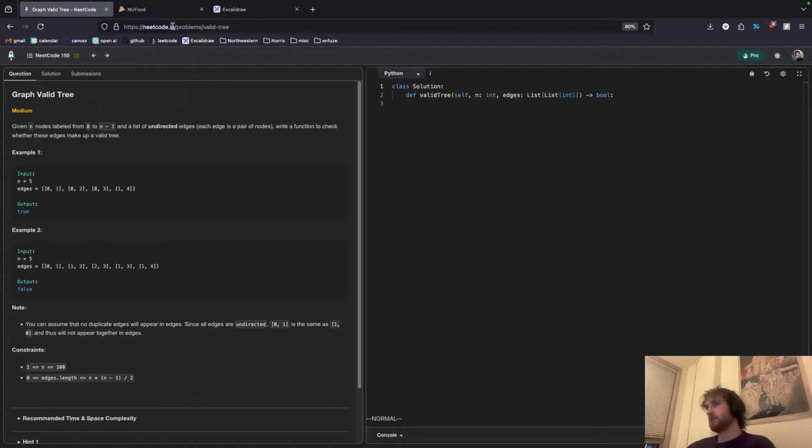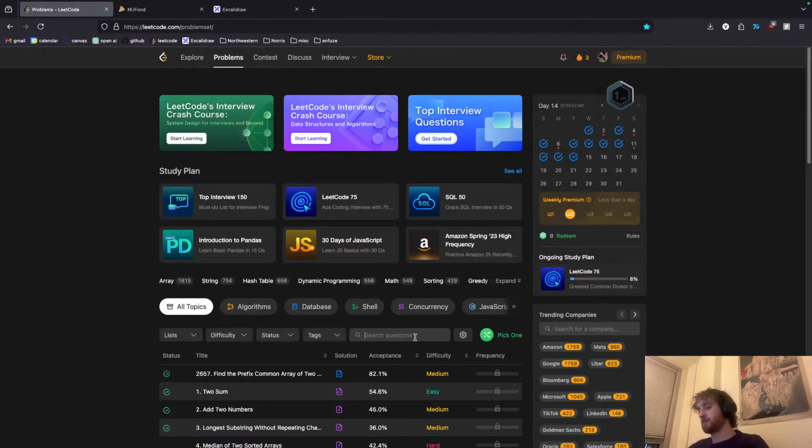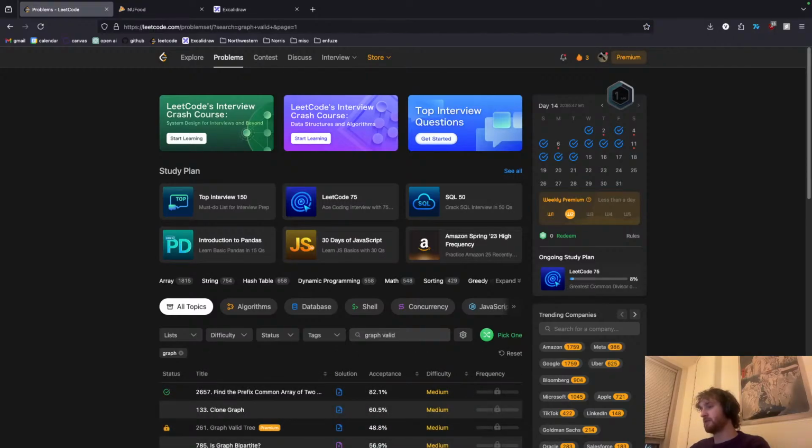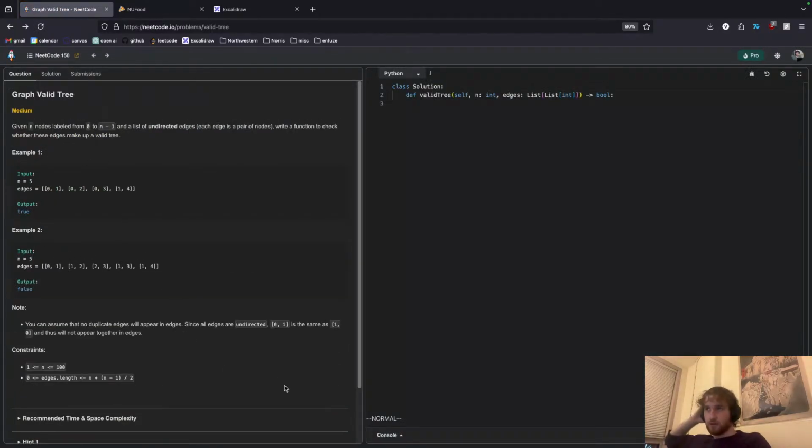I actually want to do this in LeetCode because they treat imports better. Graph valid... Oh, it's a premium. Okay, never mind. Okay. Write a function to check whether these edges make up a valid tree. Okay, I'm trying to remember what a valid tree is.